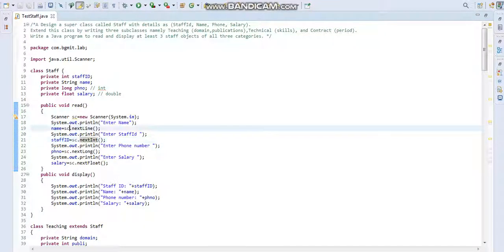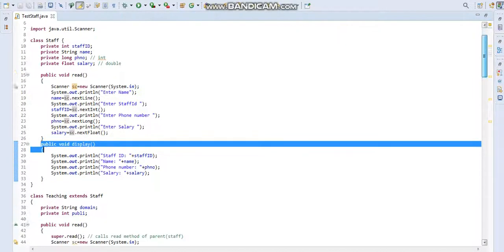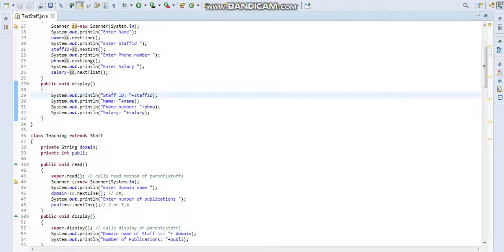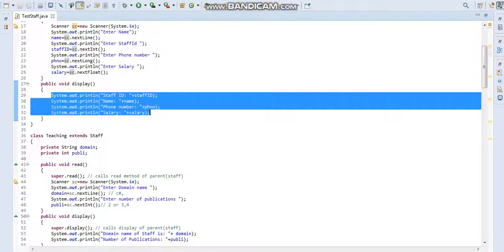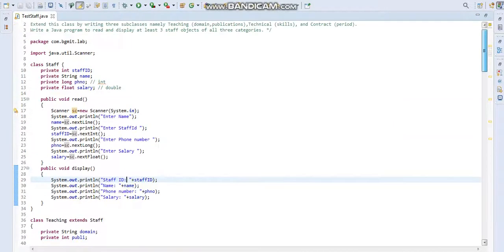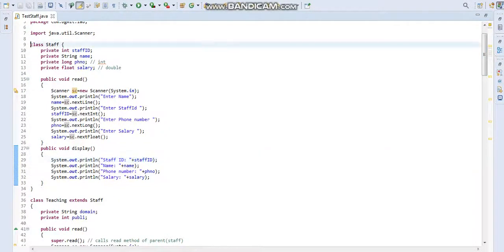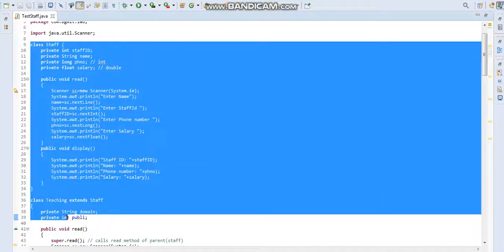Then the second method I have written is display. I have taken the input, now I have to display all that information. So System.out.println staff ID. Staff ID is a variable. Then name, phone number, then salary. So four pieces of information I have read and four pieces I am displaying. That is my parent class staff, how we created that class. So this class ends here.